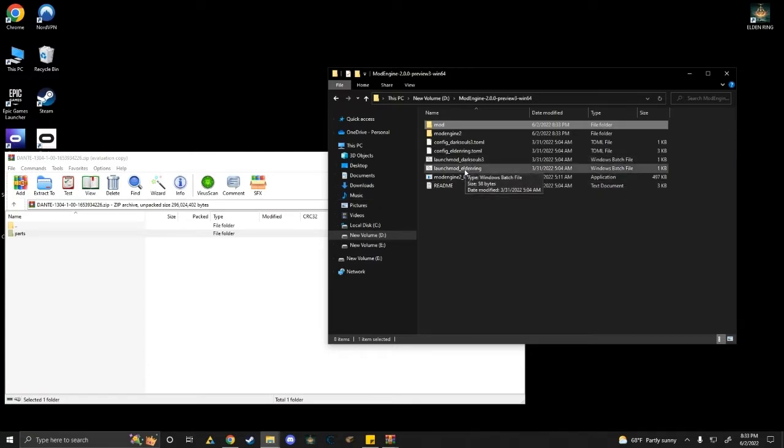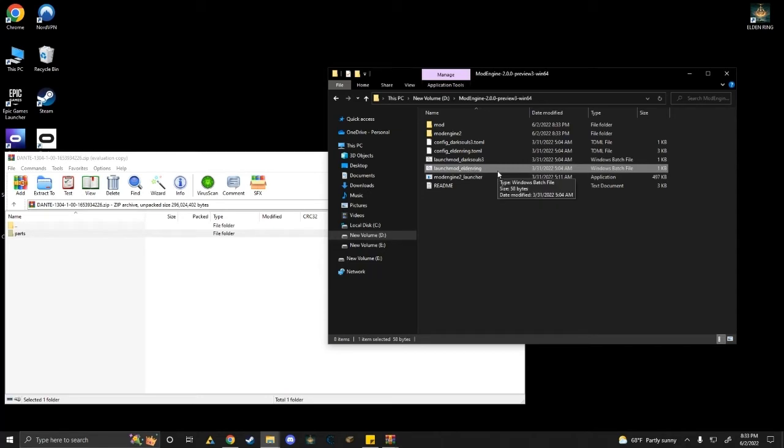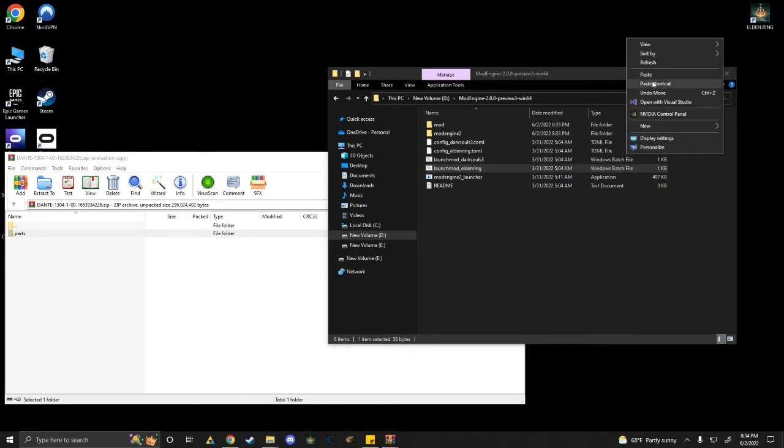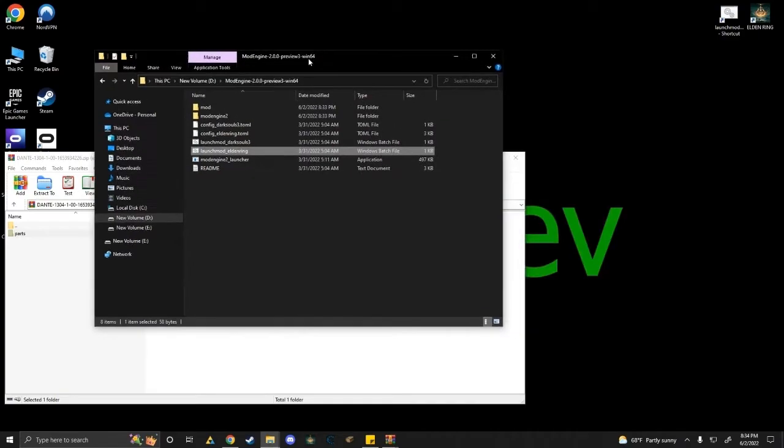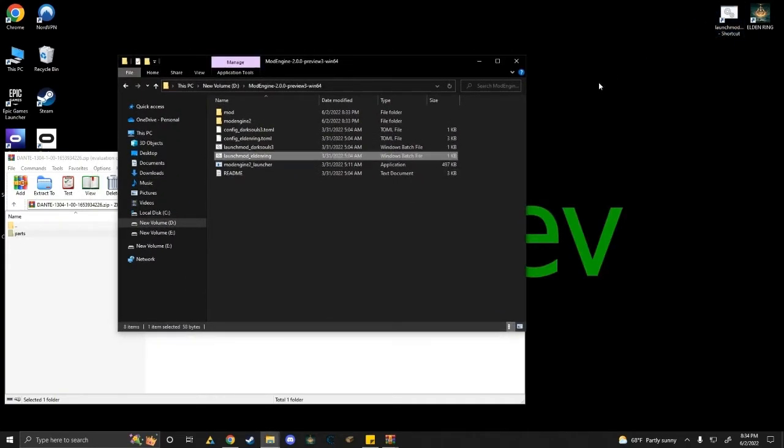You're going to want to launch Elden Ring through the bat file. Anytime you play a modded game, you're going to want to use this launch mod here. And what I do recommend as well is pasting a shortcut out here just for easier access. So let's go ahead and launch it.